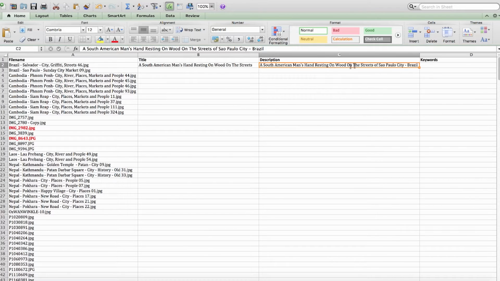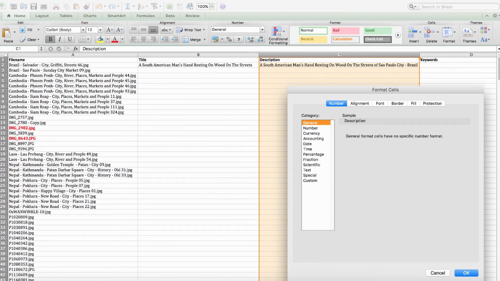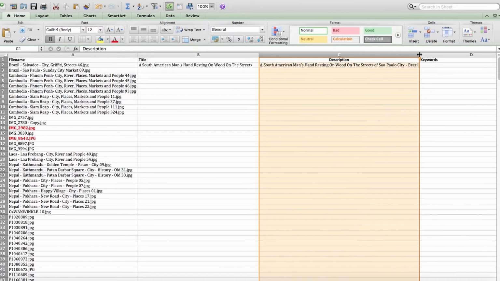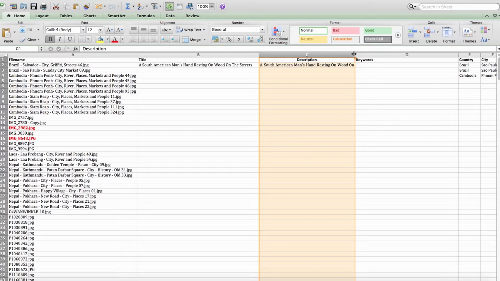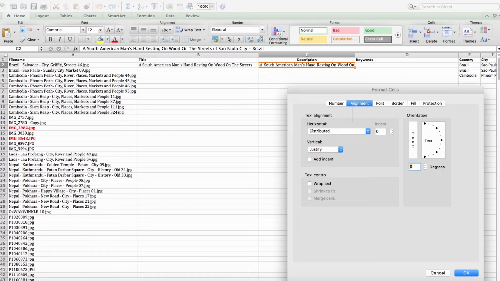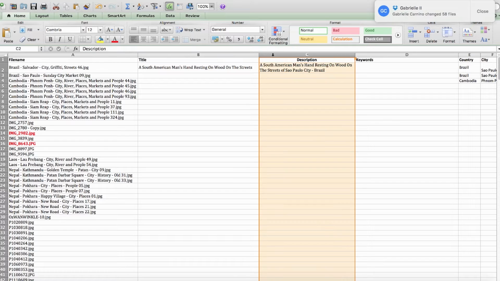Okay. And for this one, I need to do this is Command F1 and go to alignment, justify, so distributed. So this is the description.